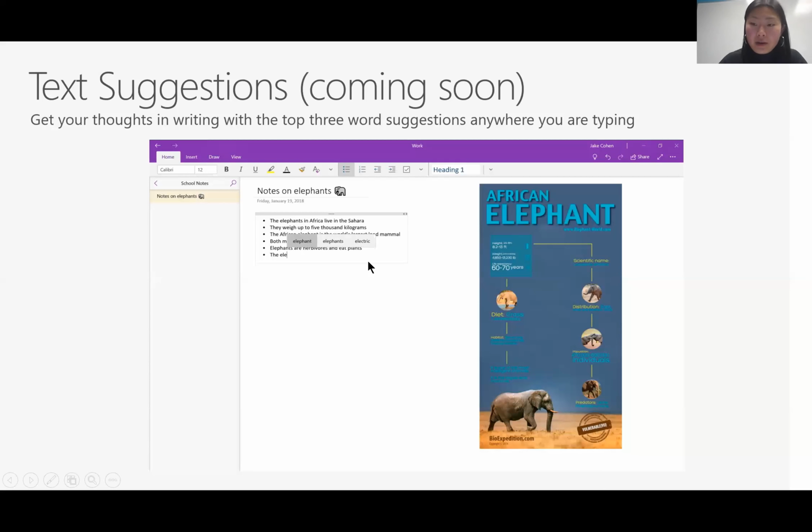Unfortunately I wasn't able to show this to you, but as you're typing, the top 3 word suggestions will show up. So we're releasing this in US English in the next build of Windows, and it's something that will be available in any text box. So if you're typing in OneNote, if you're typing in Office, or if you're typing an email online, this is something that will be available to you.